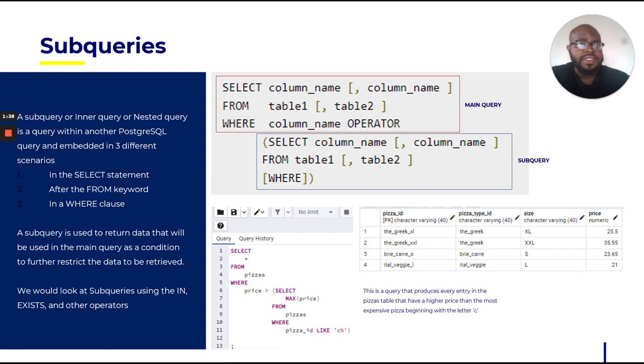Now there are three different scenarios where we can have subqueries. We can have subqueries in the select statements, right? And we'll be looking at all three scenarios, so don't fret. We can also have subqueries after the from keyword, and we can have subqueries in a where clause.